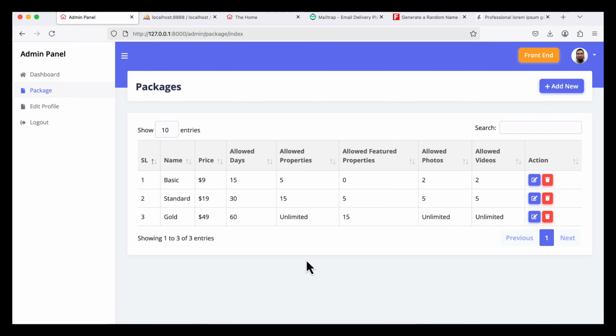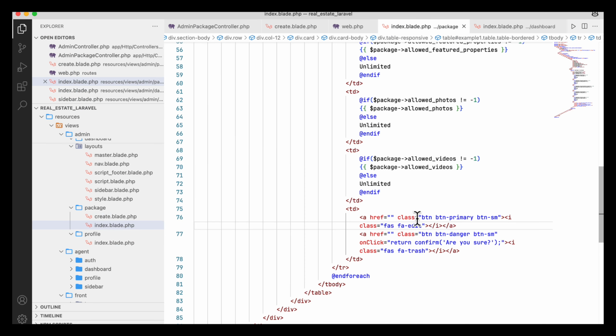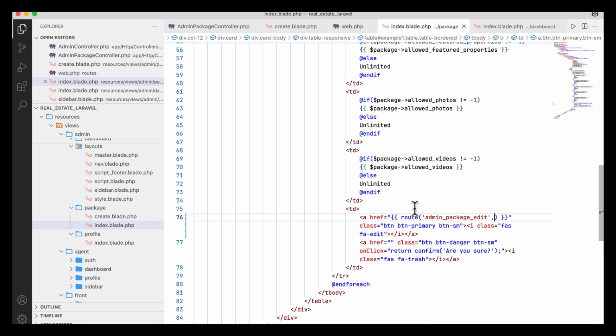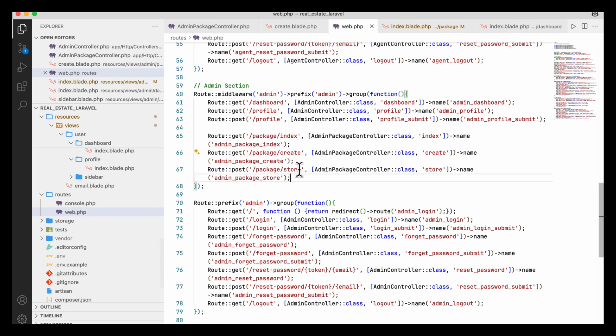Now I am going to work with the edit option, and in order to work with the edit, you see that here is an edit icon. So here I am going to call the route. So route can be admin package edit, and I will have to pass the package ID. So package ID I will have to pass in the route, and I am going to the web.php.